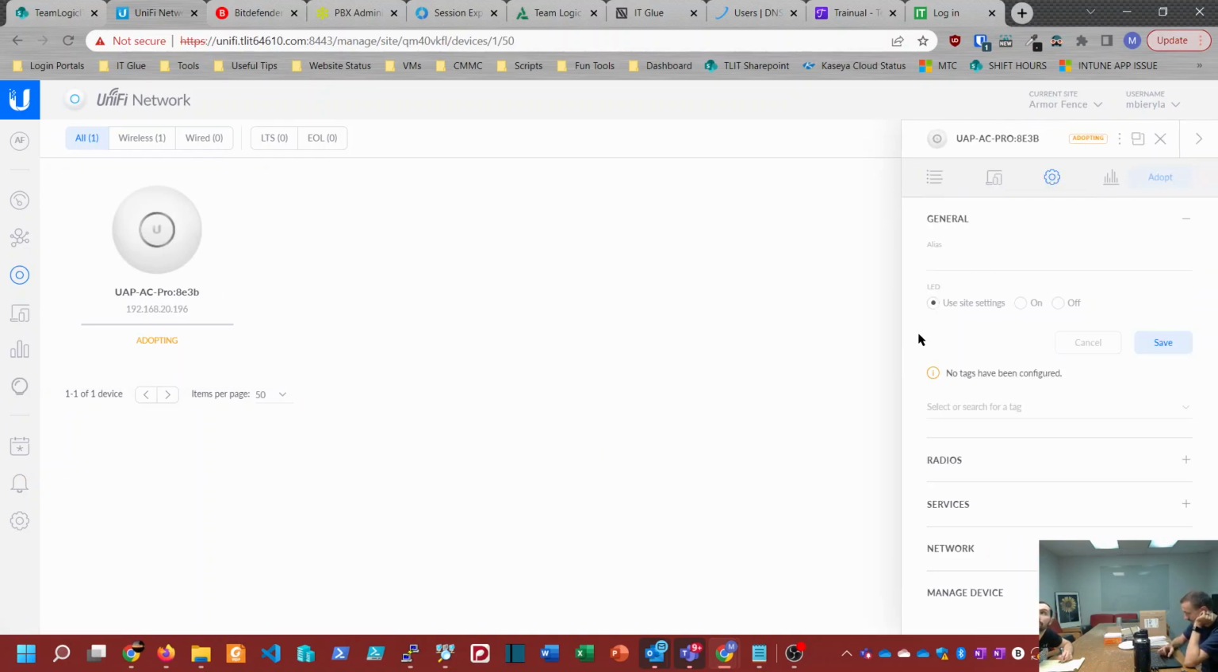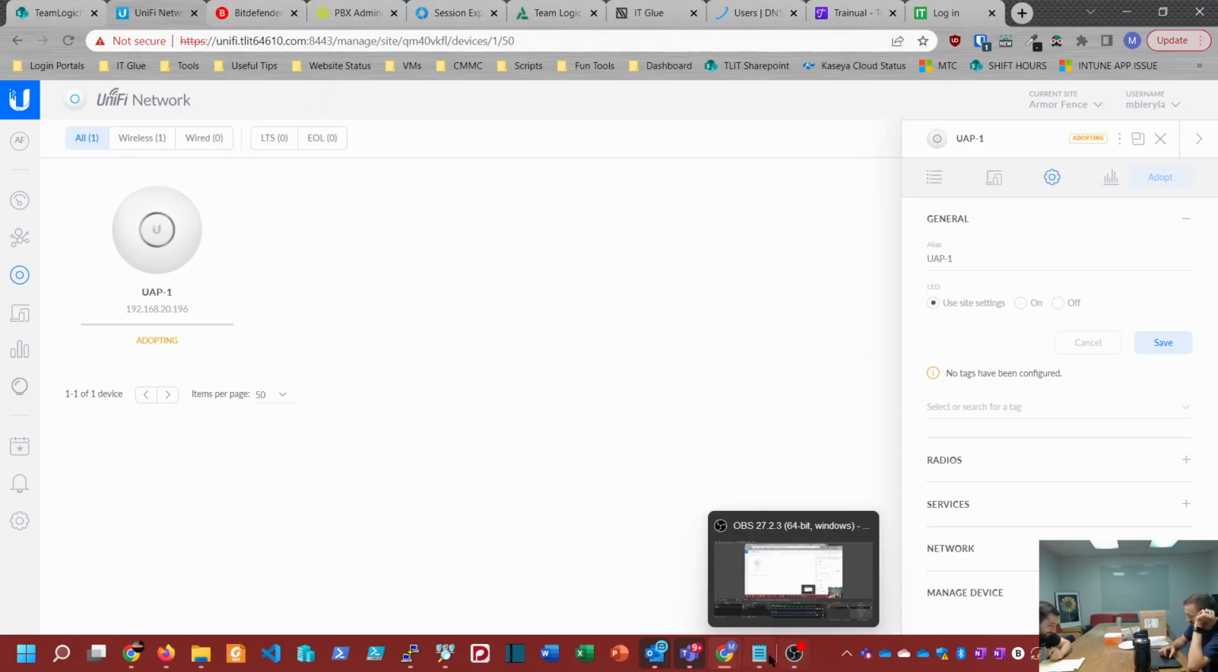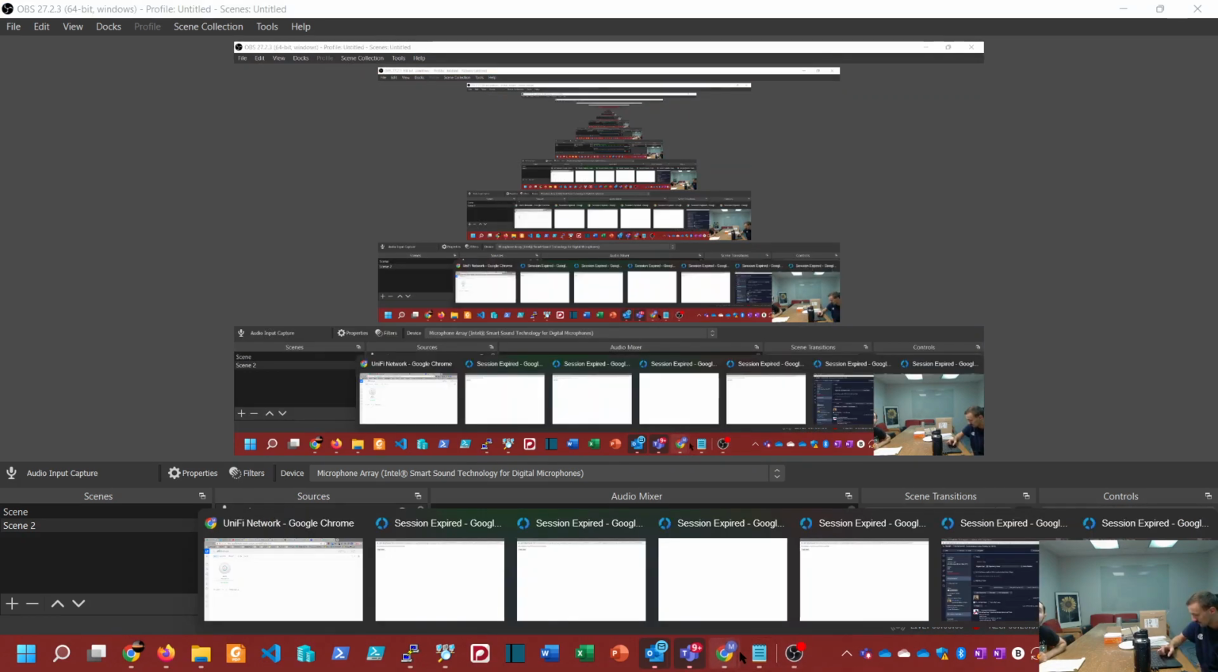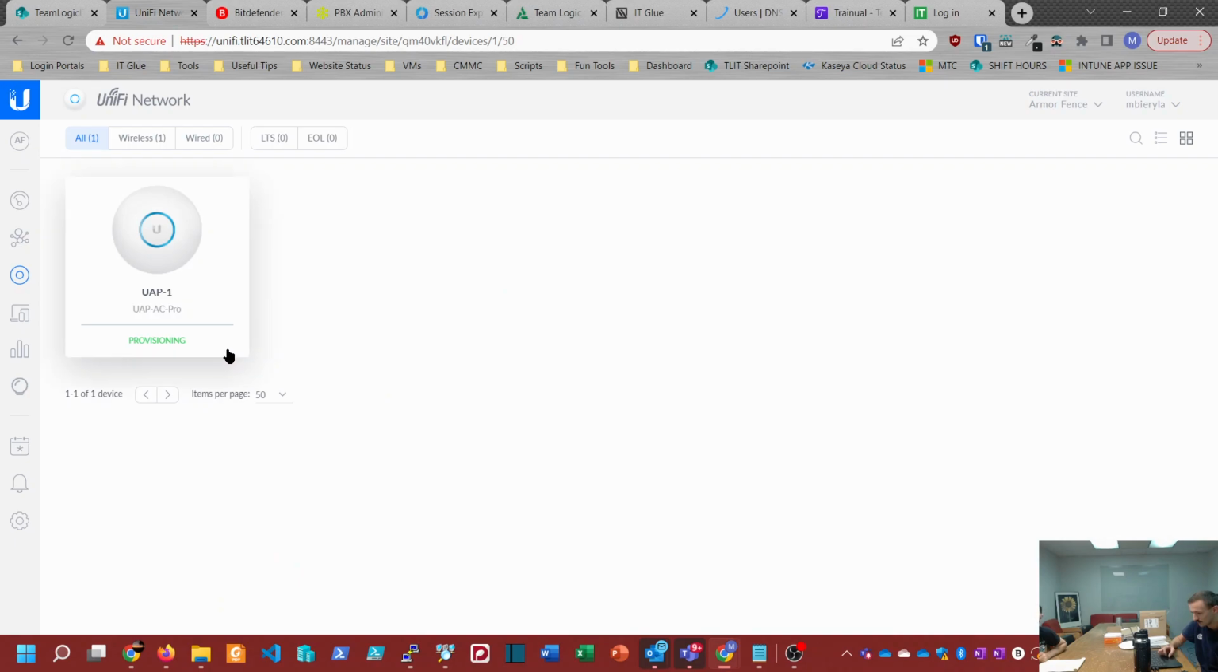So let's go ahead and just set this up as UAP1 just to get the name different. So that's adopting, so we'll give that just a moment while it adopts, and then we'll continue. All right, so we gave that a little bit of time, and now you can see this is provisioning. Provisioning basically means it's receiving the configuration for that site onto that device. So whatever settings and config we put in, it's going to take that and put it on the device, so it knows what to point to, what to do. So that's running right now.